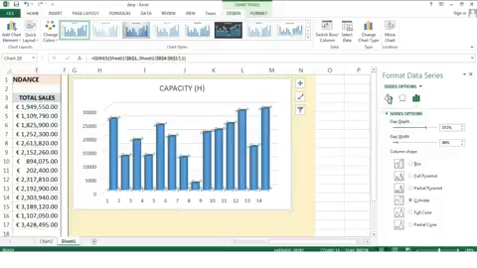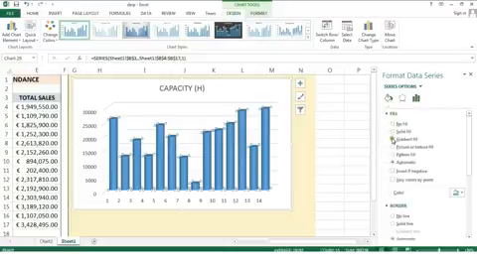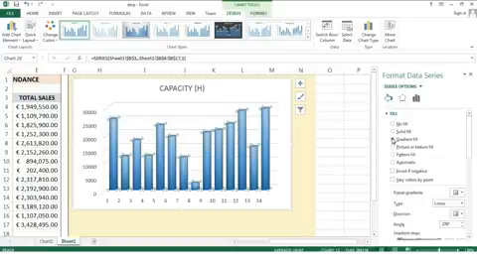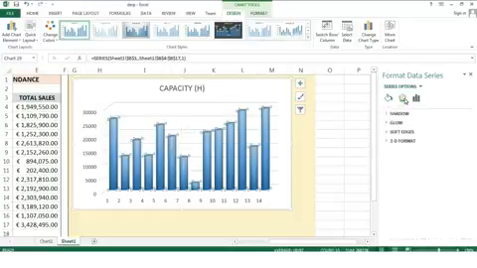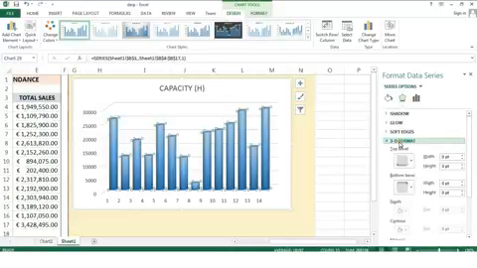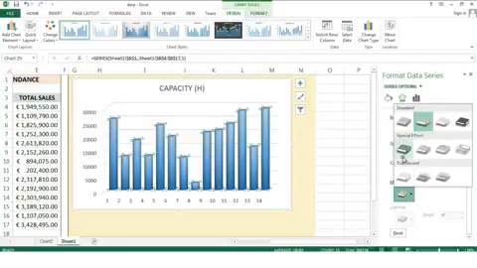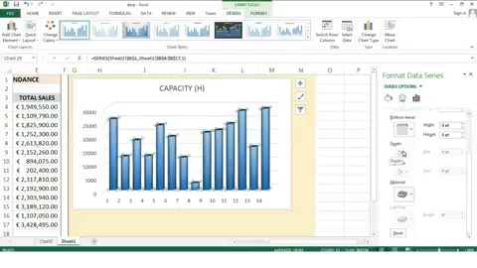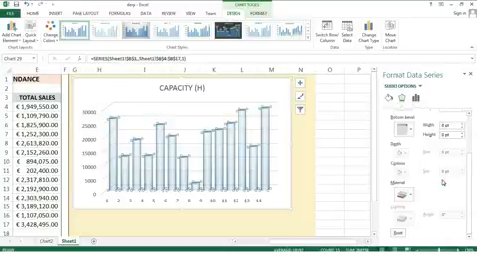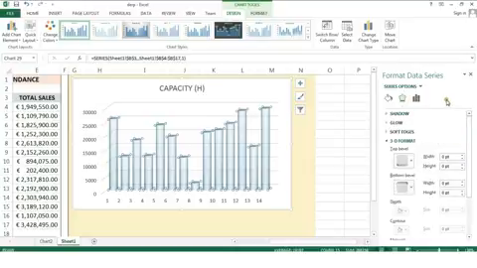Going to the Fill and Line section, we can also change the various color aspects. A gradient, for example, gives it far better 3D shading than just a plain solid color. We can also change the material of the columns to be more reflective or translucent. The full range of control for 3D charts is always available in the sidebar.